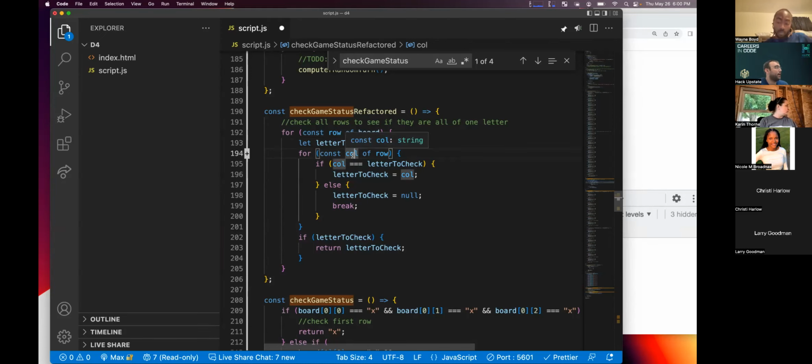So we go through and we get each column out, and we say, hey, take the column and compare it to the letter to check. So if we're comparing 0,0 to 0,1, we're saying, hey, if they are the same thing, then we need to check 0,1 to 0,2. If they are not the same thing, then this row is not going to be a winner, right? If the X is next to a blank or next to an O, there's no way that row will be the winner.